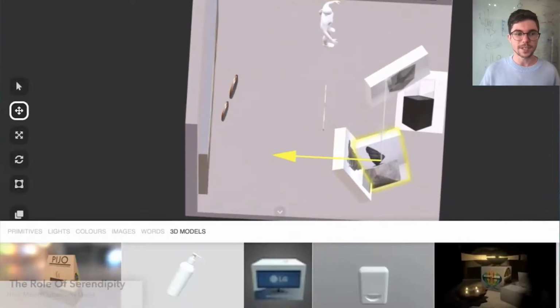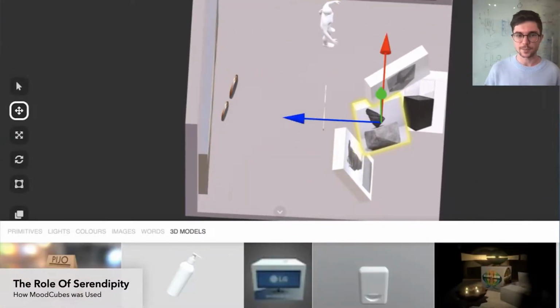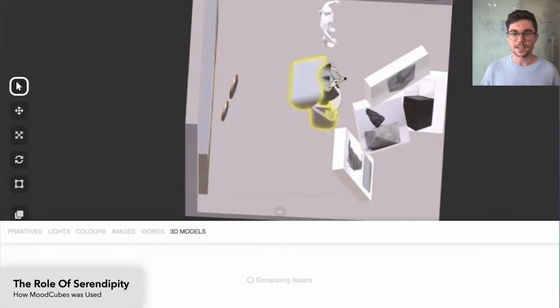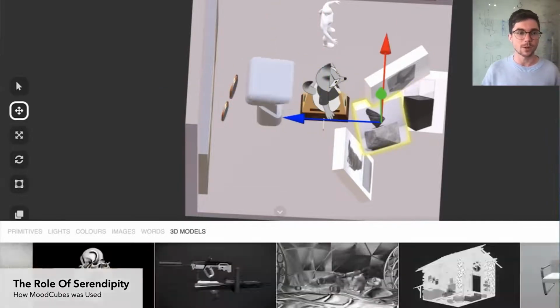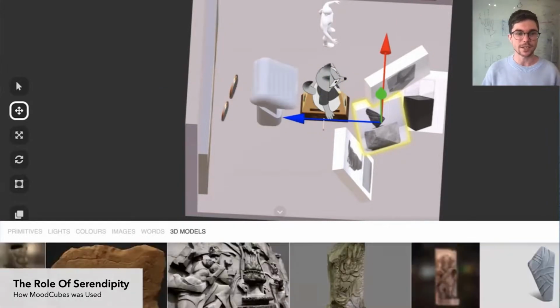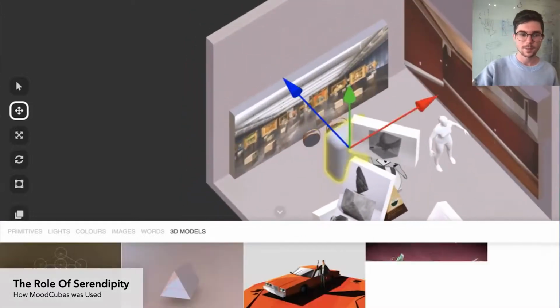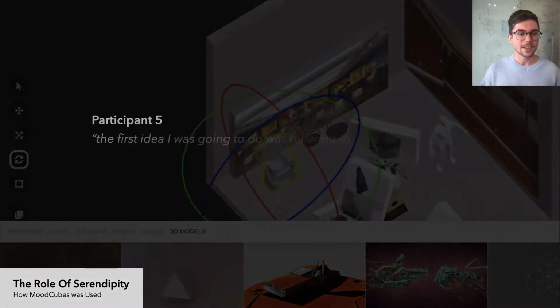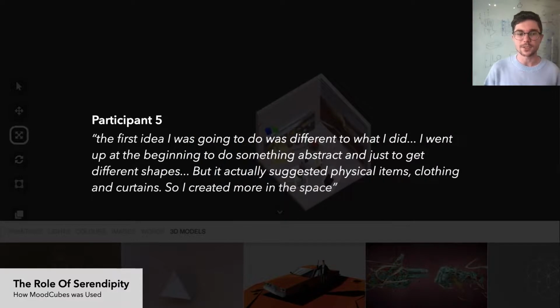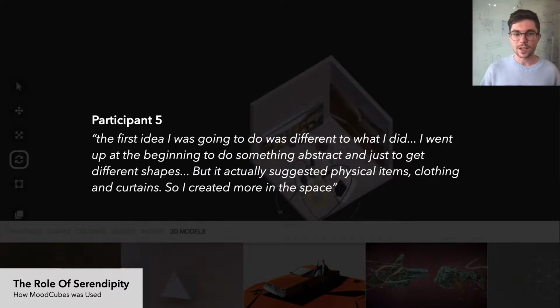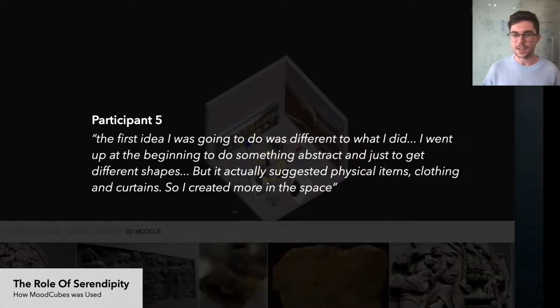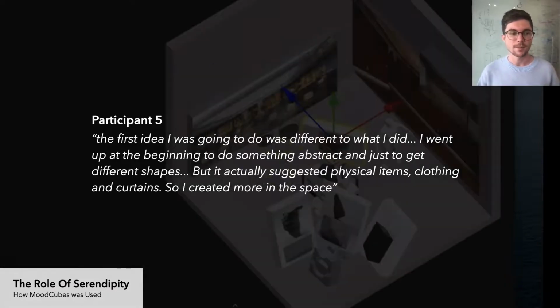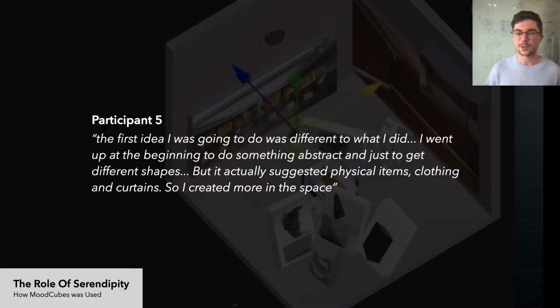The role of serendipity played a huge role in many participants' cubes. In this recording from the study, we see participant 3 iteratively exploring different sections of the suggestions menu to add to their collection. Meanwhile, participant 5 said, "The first idea I was going to do was different to what I did. I went up at the beginning to do something abstract and just to get different shapes, but it actually suggested physical items, clothing, and curtains, so I created more in the space."